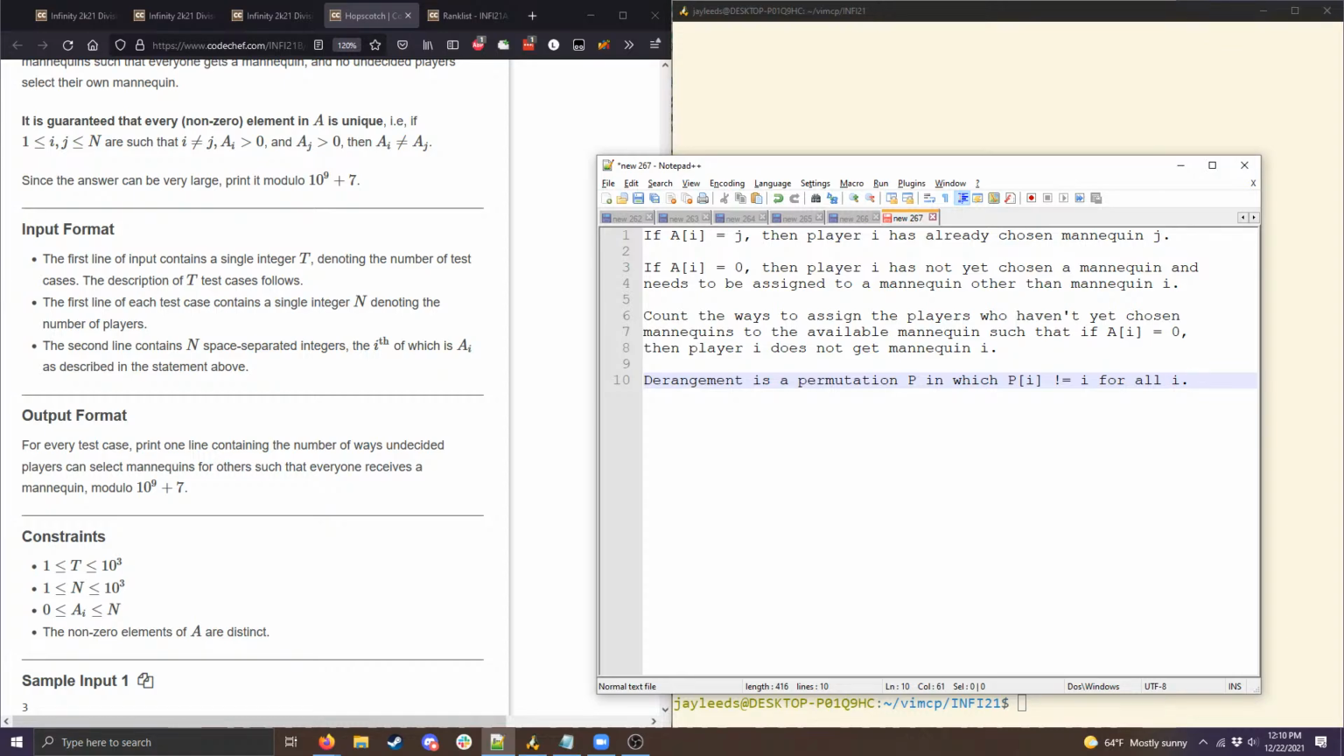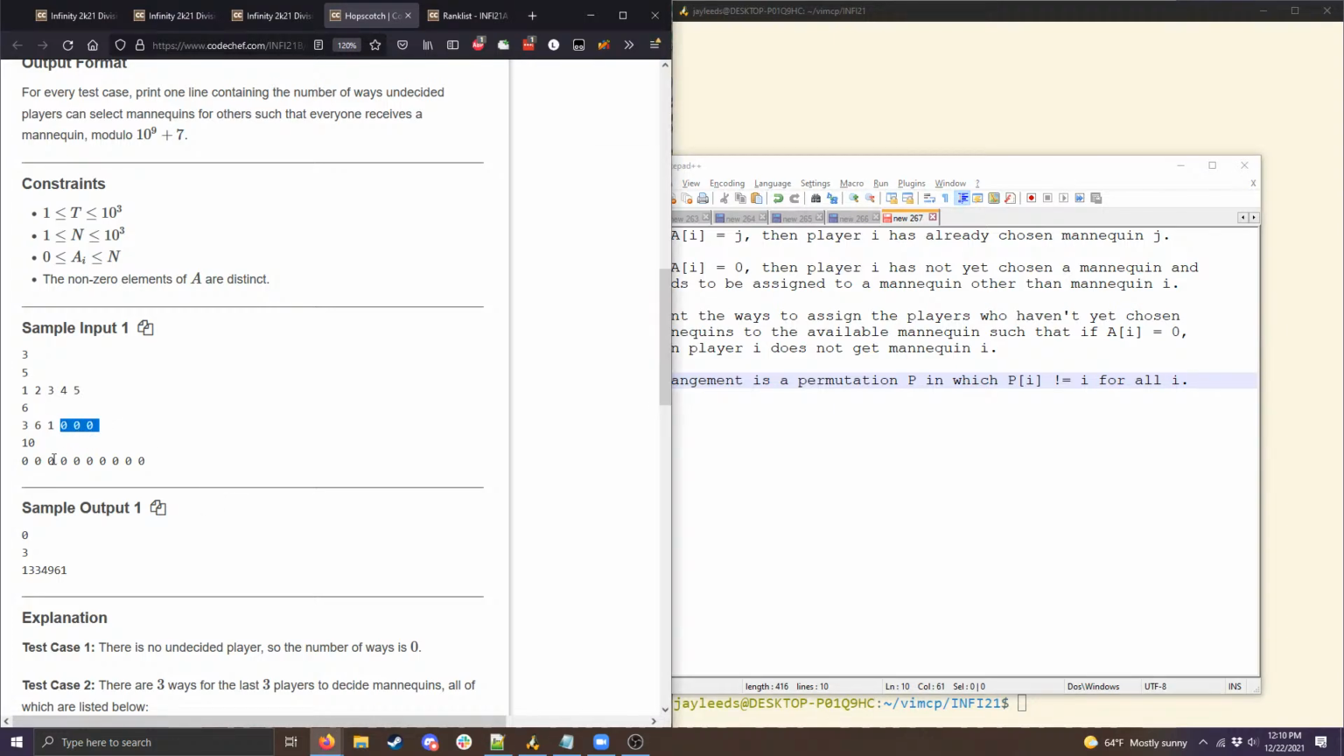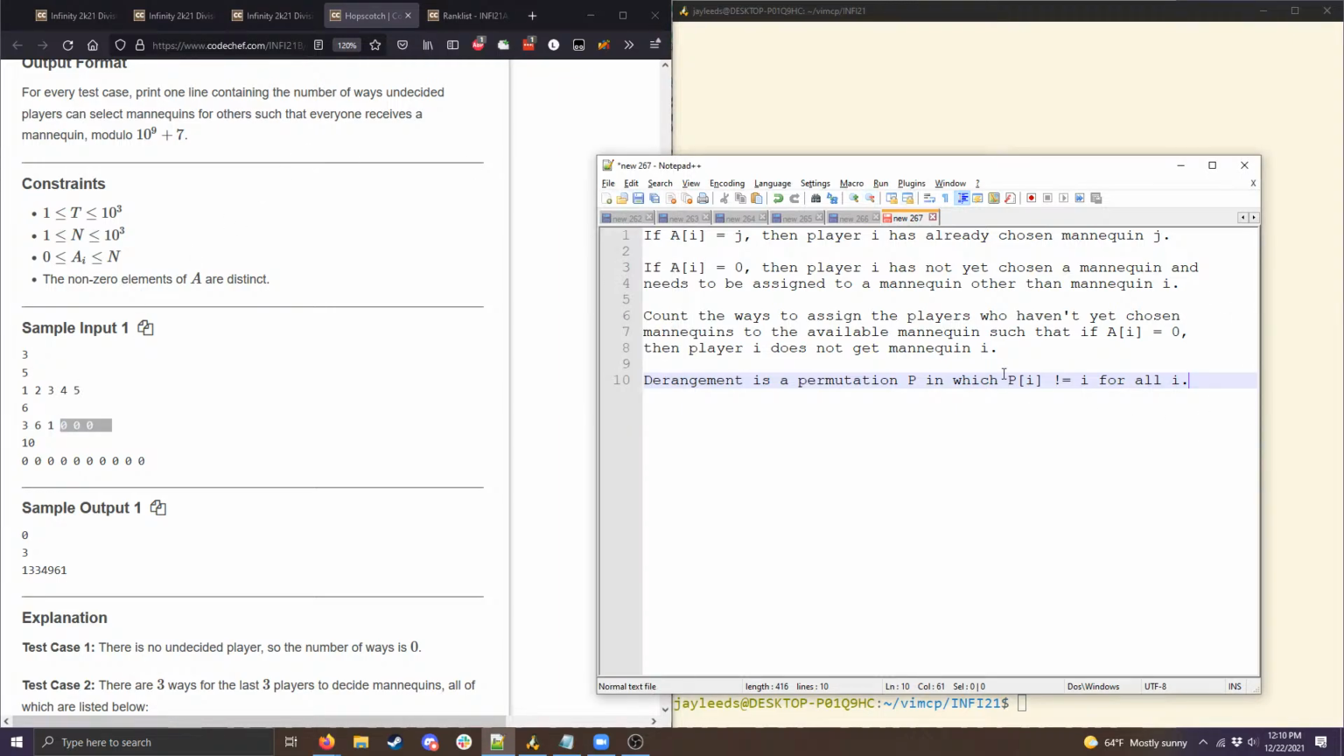And so what we're trying to do here is pretty similar. We're trying to make sure that A of I, the mannequin chosen by players who haven't yet decided, is not equal to I for those players. But in fact, there's a dynamic programming way to calculate the number of derangements of an array, and we're going to do something very similar here.